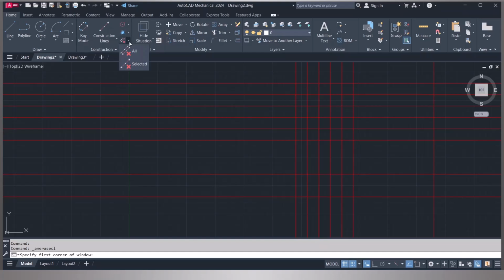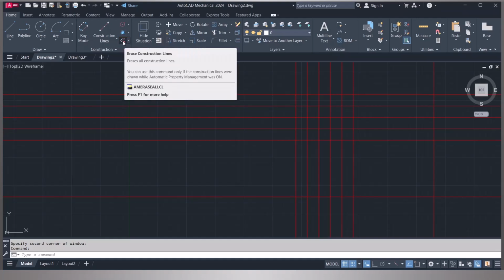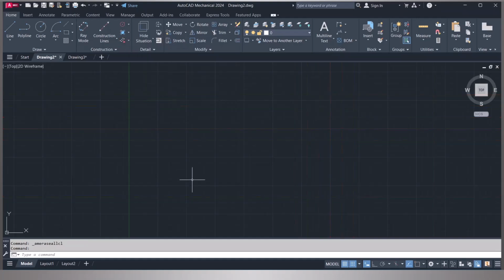So drop down here and then I click on selected, and I draw a window around the one that I want to delete. So selected, I want to select this, just draw a window around it and it goes away. If I click here, it will erase all of them at one go. So I click on this and they all would vanish.